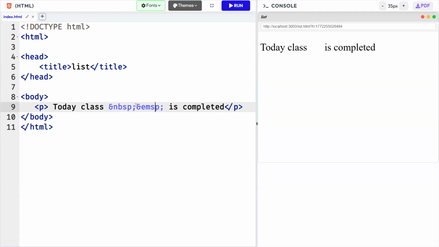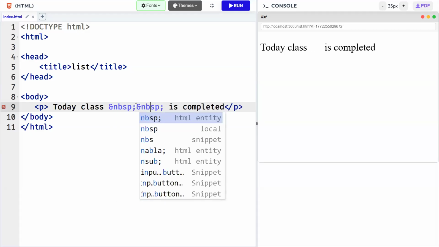NBSP means a small gap. We go for NBSP like this. We got it?